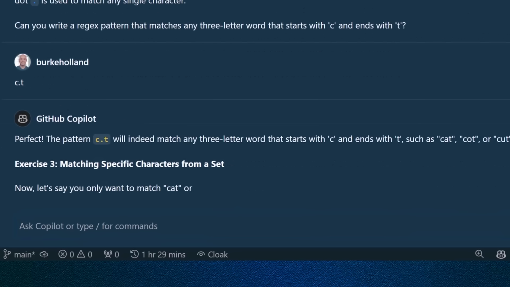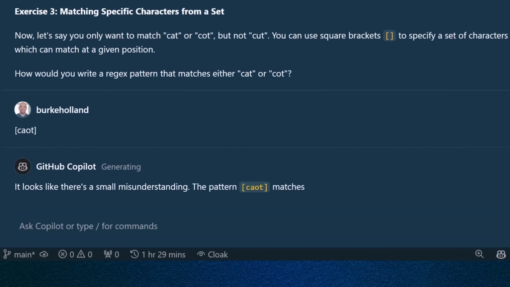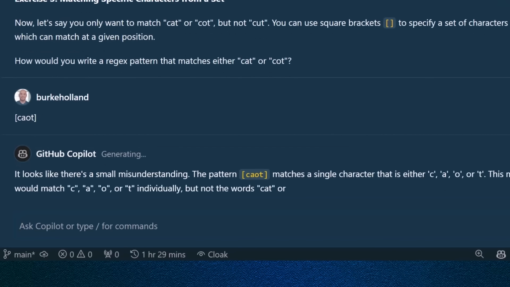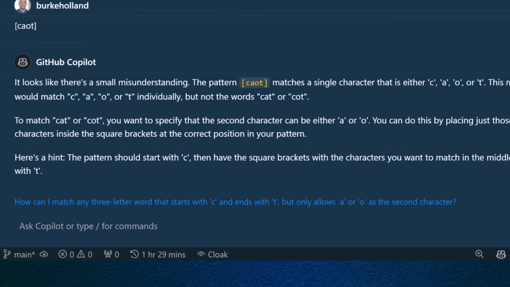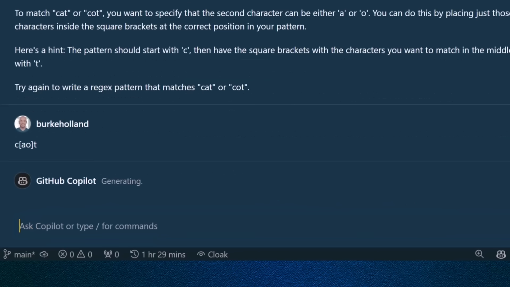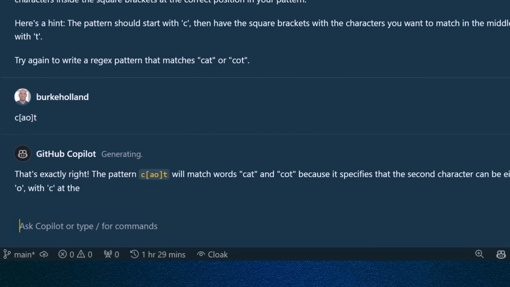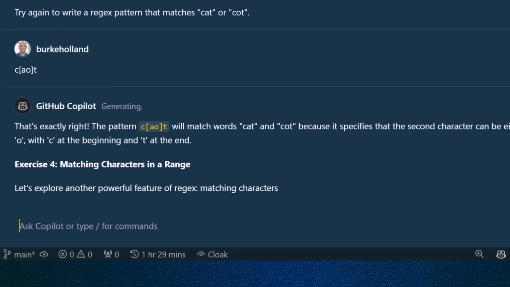Okay, one more, match cat or cot, but not cut. Use square brackets. So like this? Oh, I got that one wrong. I like how the model calls this a misunderstanding, like maybe this is both of our faults. Oh, I see. Brackets match individual characters. Okay, so if we put the A and the O in the brackets, yes. All right, I feel like a regex pro already.